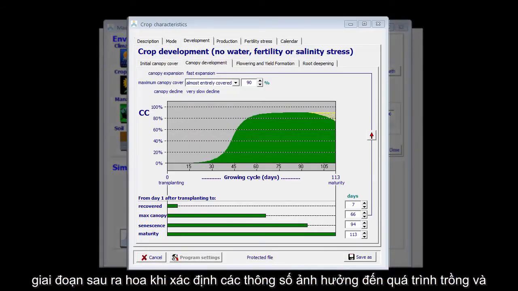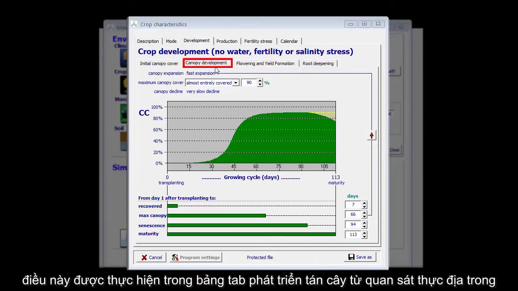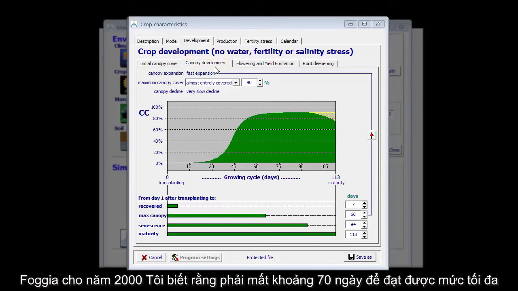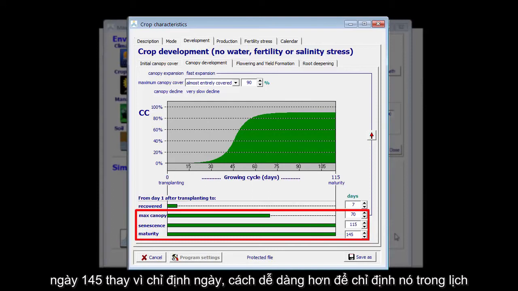After specifying the parameters affected by planting and management, let's now move to the tuning of the cultivar specific crop parameters. This is done in the Canopy Development tab sheet. From field observation in Foggia for the year 2000, I know that it takes about 70 days to reach the maximum canopy cover, that senescence starts at day 115, and that maturity is reached on day 145.